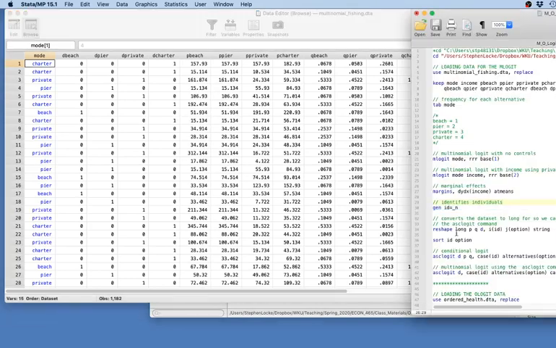What we can do is use this reshape command. I want to take this data set from wide, where we have one observation per individual, and convert it to a data set that's in long format. So now, since we have 4 modes, we are going to have 4 observations per individual. And within those 4 observations, we're going to have a dummy variable equal to 1, indicating the choice. We're going to have the price for each alternative, and we're going to have the catch rate for each alternative.